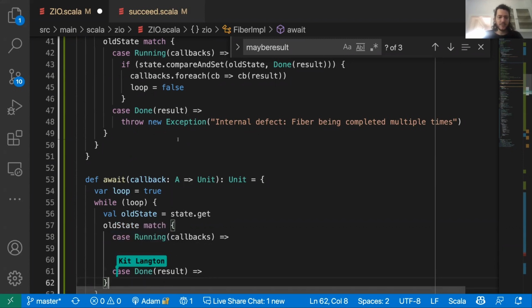Actually, maybe the done case is even easier, because we don't need to modify anything. If it's done, we can just stop looping because we're not going to modify anything. We can keep it done with the result. That's sort of locked in. And we're also going to call our callback with the result; it doesn't matter what order. Is that fine for done?